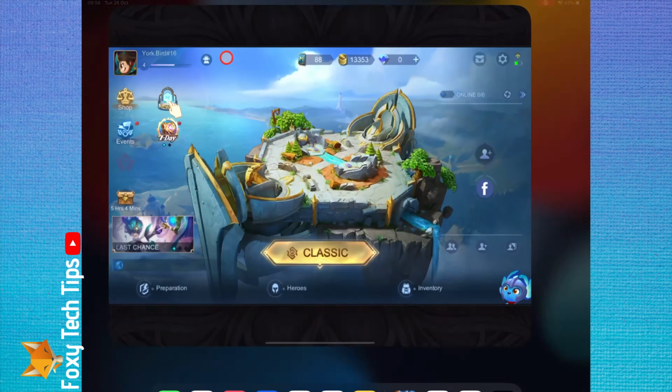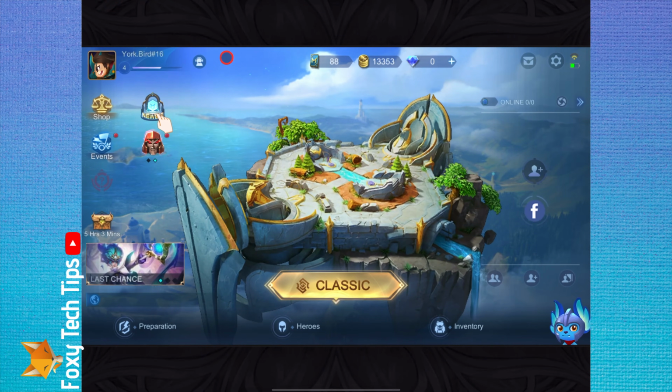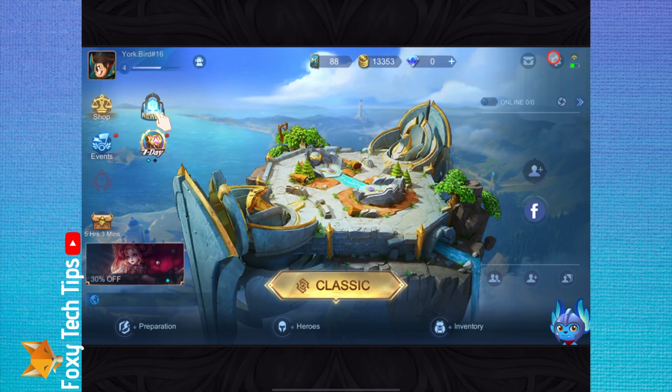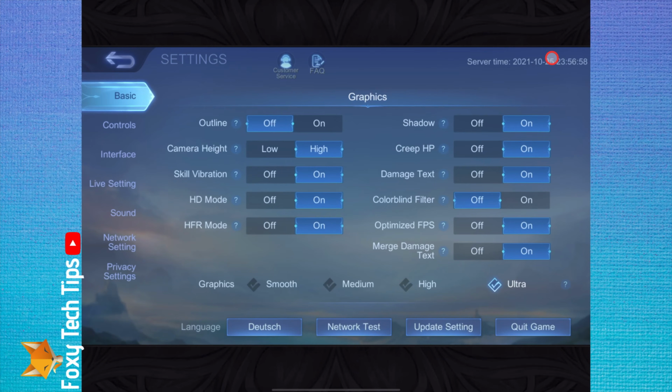Checking your device performance in Mobile Legends is easy. Tap the settings icon from the top right of the main dashboard. In Settings, select Network Test from the bottom.